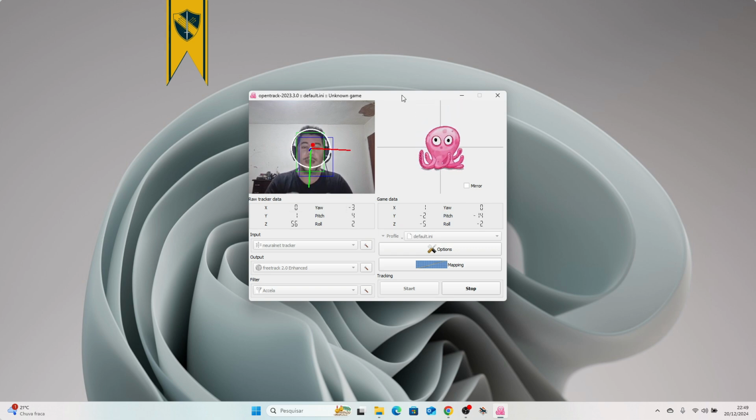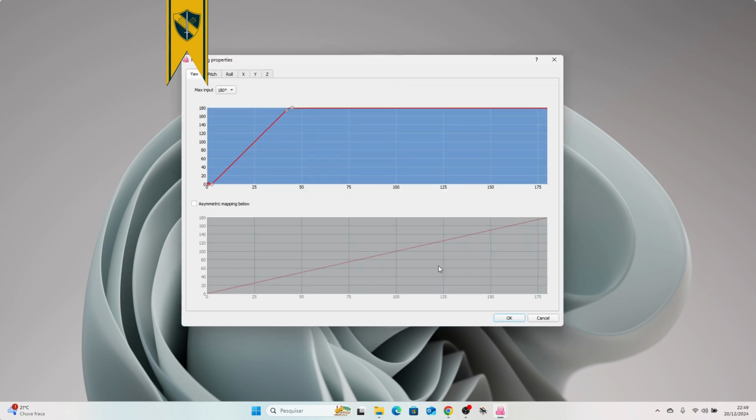Okay, so we're gonna set up the mapping here to read exactly this kind of video I'm gonna show you here, right? So for the yaw movement, the side movement, you see I'm moving my head now, and you can see a little red dot right here is moving. That's the system reading. I have movements in the yaw axis. Okay, so I'm gonna use the max input of 180 degrees. Right, the initial point.